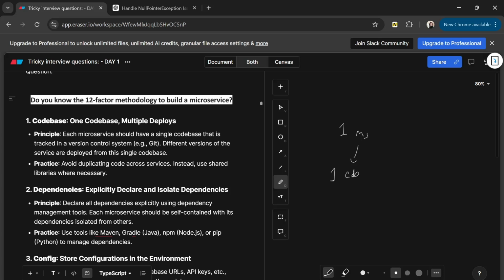Second is about dependencies, that you should explicitly declare and isolate the dependencies. Declare all the dependencies using dependency management tools, like we use Maven in case of Java, right? Each microservice should be self-contained. Your microservice should have the dependencies bundled. That is what we even do: Maven, Gradle, NPM, whatever language you're using. This is a very generic methodology. Don't think it is only for Java. When it comes to microservice development, they have to take care of these 12 factors. Code base is done, dependencies is done.